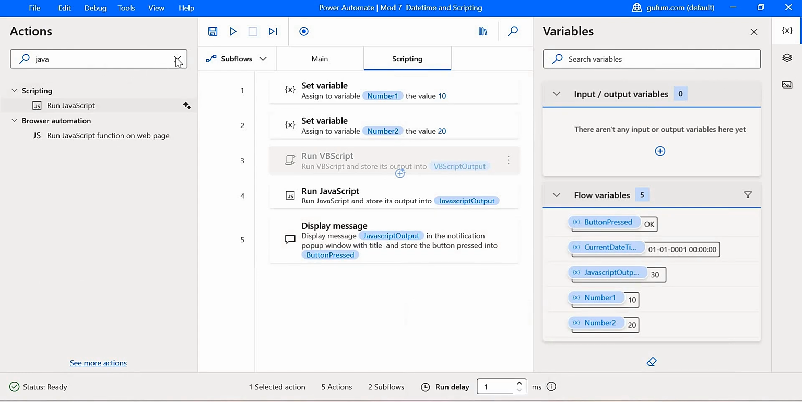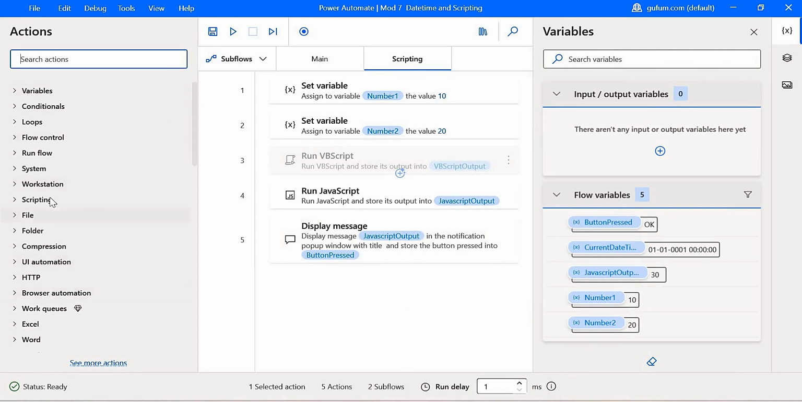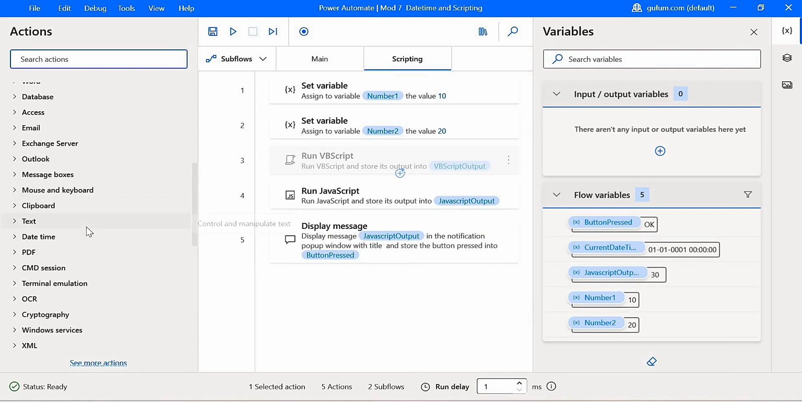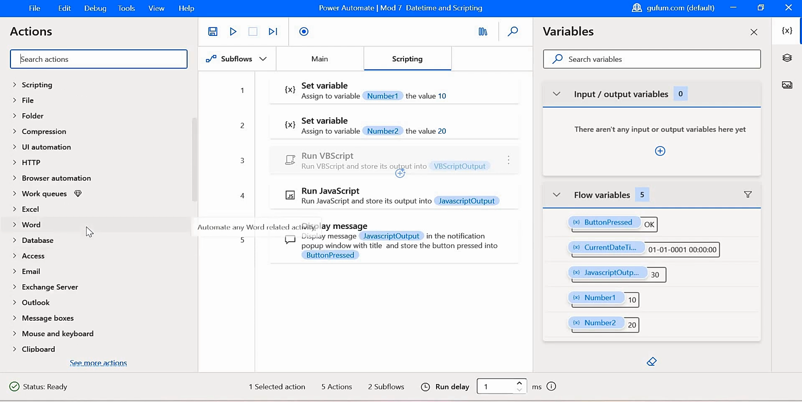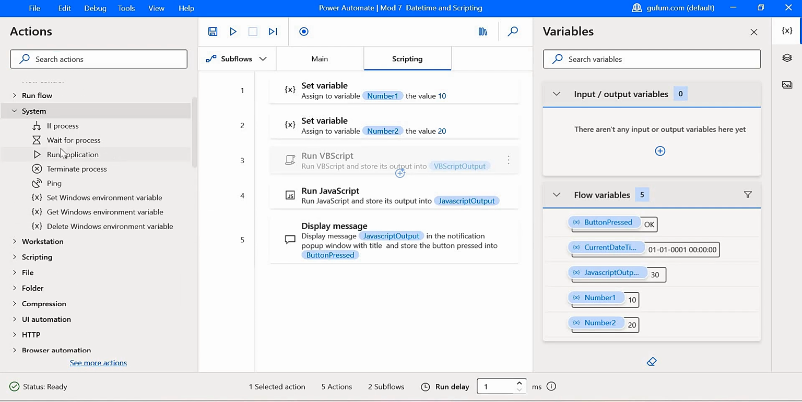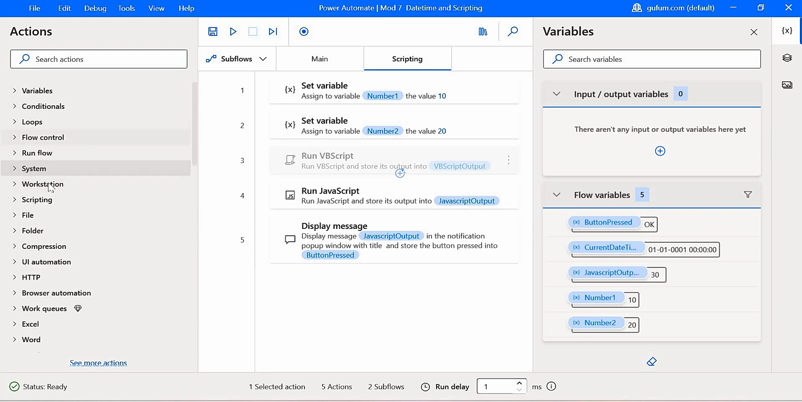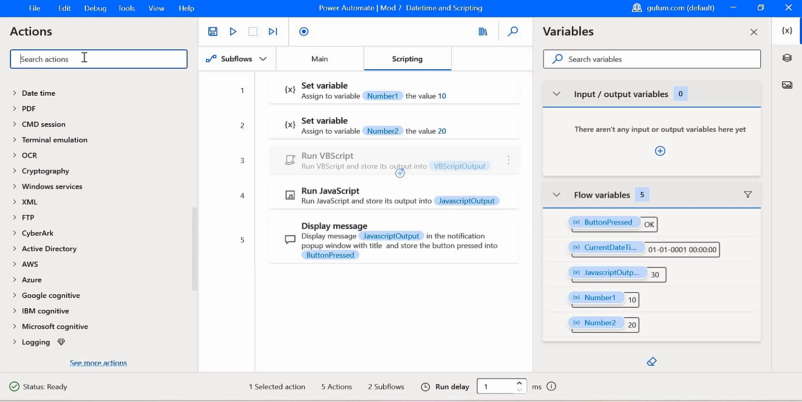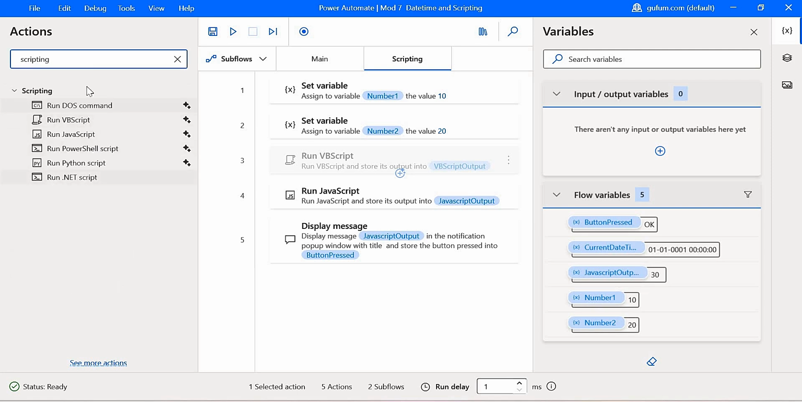Perhaps the other script actions. But now you get an idea of how to accept PAD variables into the script and then send them back to the PAD flow from the scripting group of actions. You can explore the other actions. Where is scripting? There is scripting. You can explore the other set of actions, a Python script, PowerShell script.